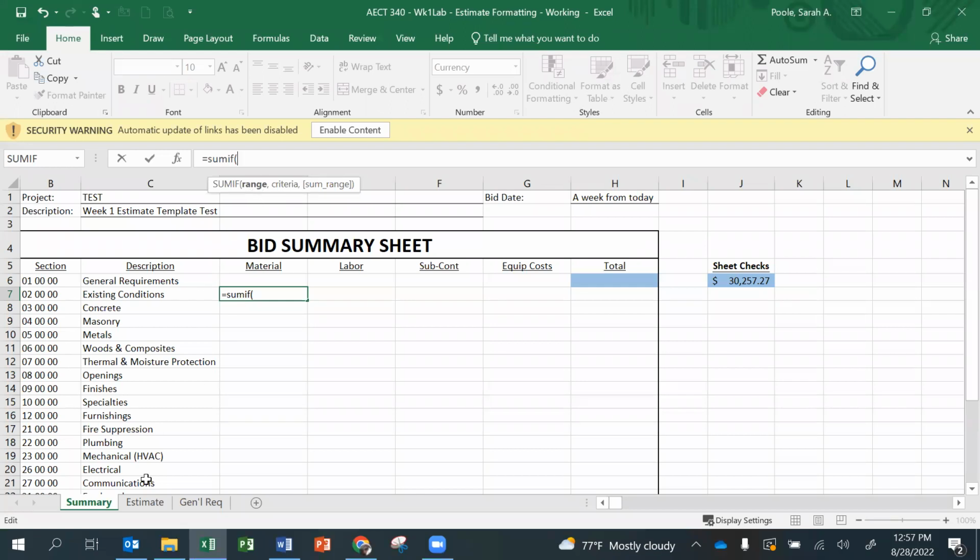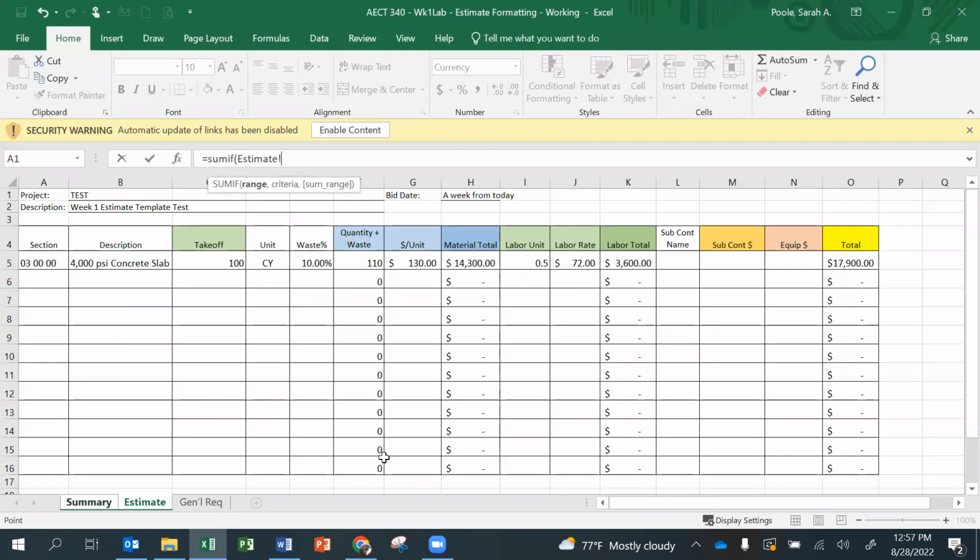So the range that we're searching is in our estimate sheet. And we're going to be looking in the far left column, which is AA. Now, if we always want to look in column AA, we're going to have to put our dollar signs around it. Then we're going to put a comma. The second thing is the criteria. So the criteria means, I'm going to go look in that column, and once I find it, what am I going to pull back?